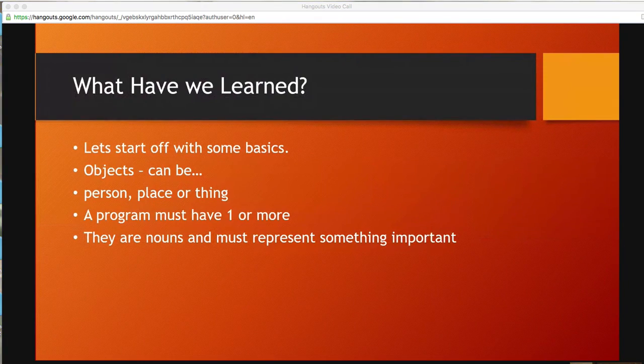What have we learned so far this year? We've learned quite a few different things. We're going to start off with a couple of different basics. The first thing that we learned about was that we write Java for the programs for our text-based role-playing games.